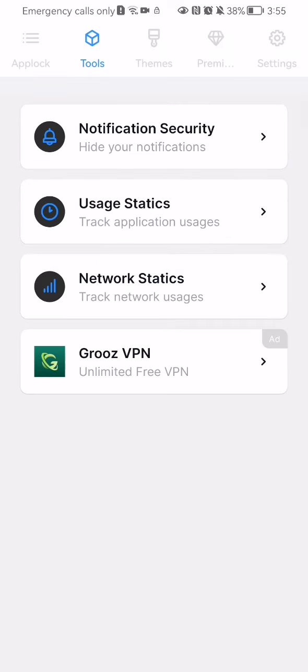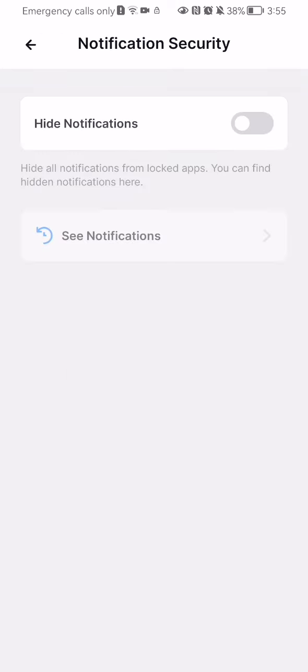Press on it, and after doing so you have to press here on the first option, which is notification security. And here you will find the hide notifications option. You just need to press on it and it will be activated.